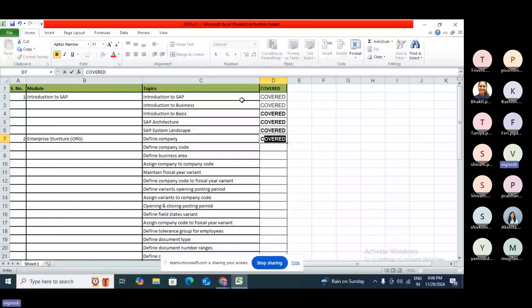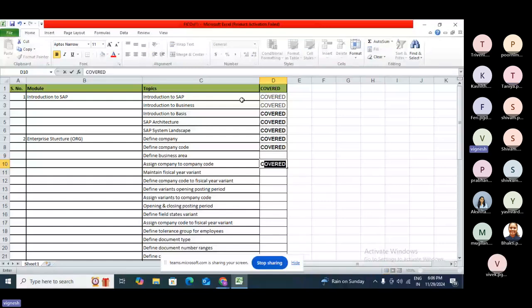Define company code is covered. Define and assign company code, this is covered. Business area we have to cover that. The assignment, assign company to company code we have covered. Fiscal year variant we are going to do today. Fiscal year variant, posting period variant, assign variants, opening and closing of posting period, define field status variants, assign company code to fiscal year variant, define tolerance groups.